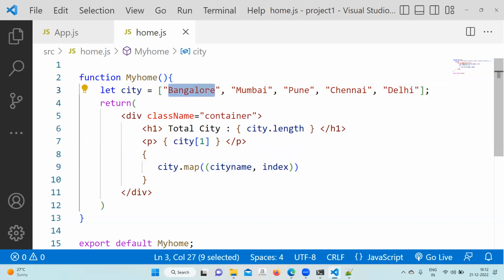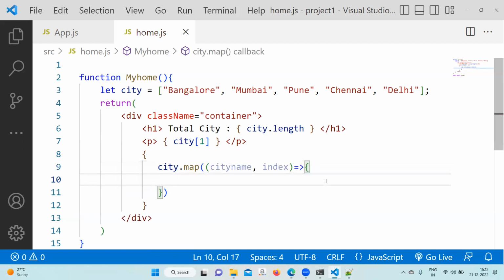So what is the value? Bangalore will go to where? City name. What is the position of Bangalore? 0. Will go to where? Index. Next, we will write a fat arrow again and come inside.